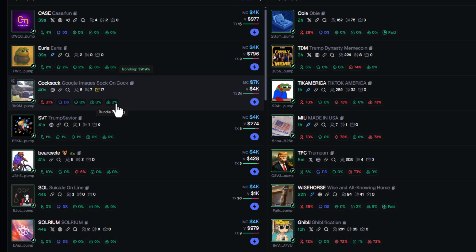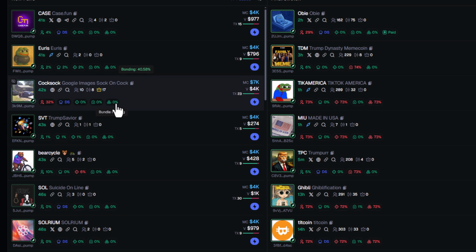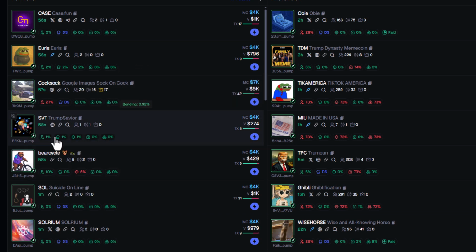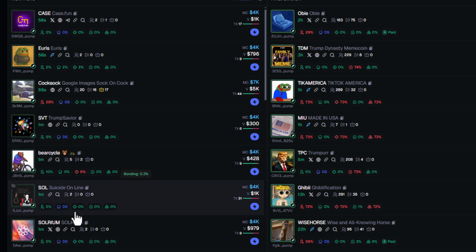For example, when you create a coin, you can say buy 1 million of them and send them to 50 different wallets, and then have all these wallets sell at the exact same time. These would be bundled wallets. This is generally bad, and you do not want to buy coins that are bundled or have bundled wallets attached to them. So these are all things that we want to be checking.